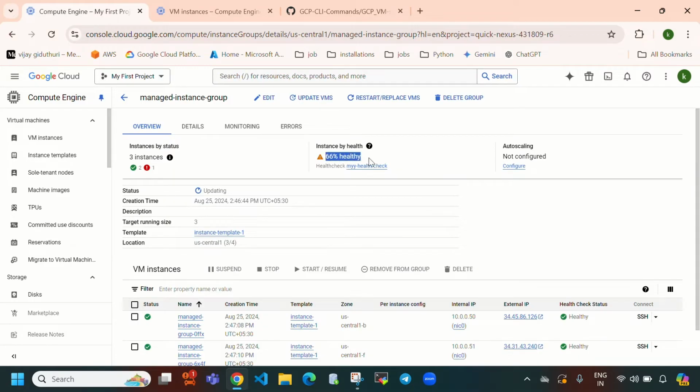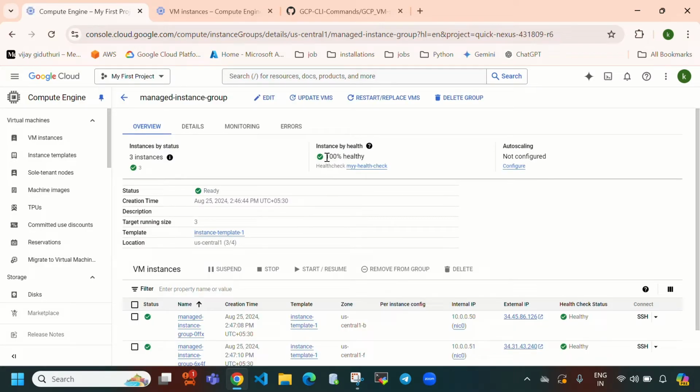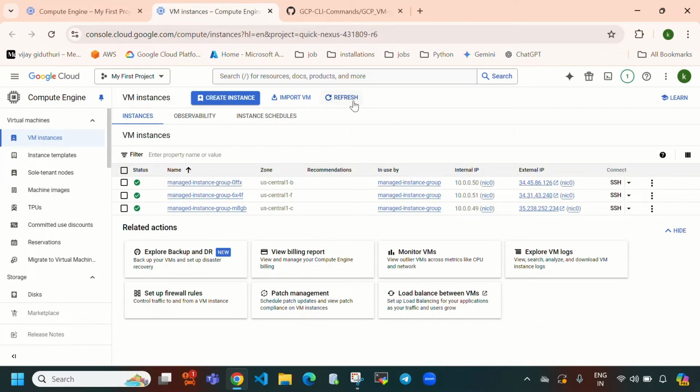Here you can see 66% healthy. 2 instances are up and running and 1 instance is still in configuring state, that's why it's 66% healthy. Let's refresh again. Here you can see 100% healthy. When I reload this, our 3 instances are up and running. We created these 3 virtual machines using managed instance group. 1 instance is created in US Central 1B, 1 instance under US Central 1F, and 1 instance under US Central 1C.